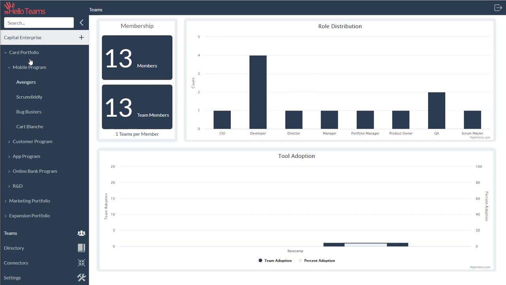In this example, I have a company, Capital Enterprise, that has a hierarchy 3 levels deep. In HelloTeams, your company structure can be as simple or as complex as you like. And you can use that structure to create synchronization rules that target one or lots of teams.